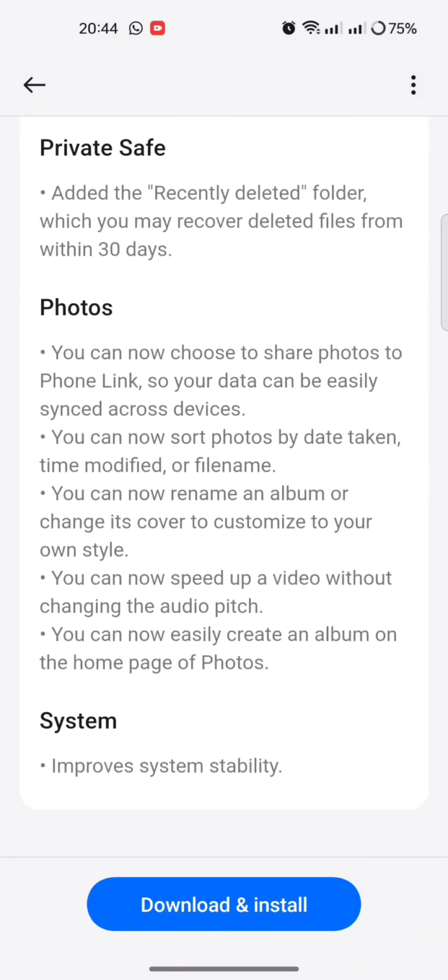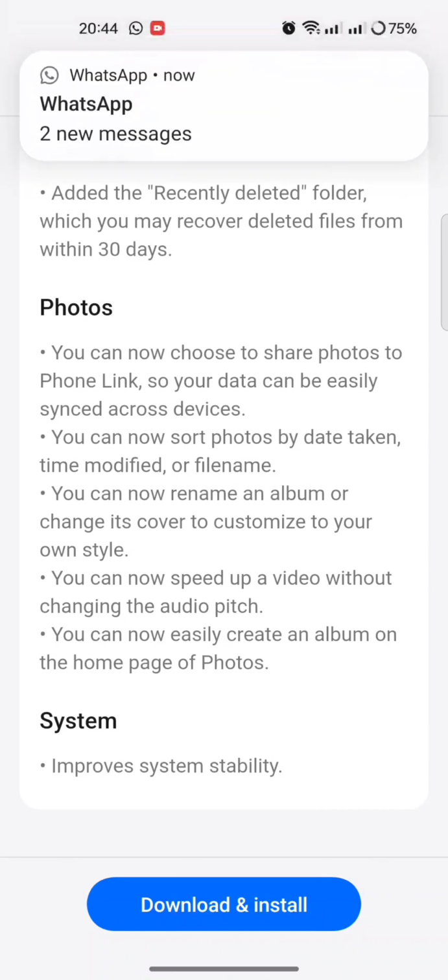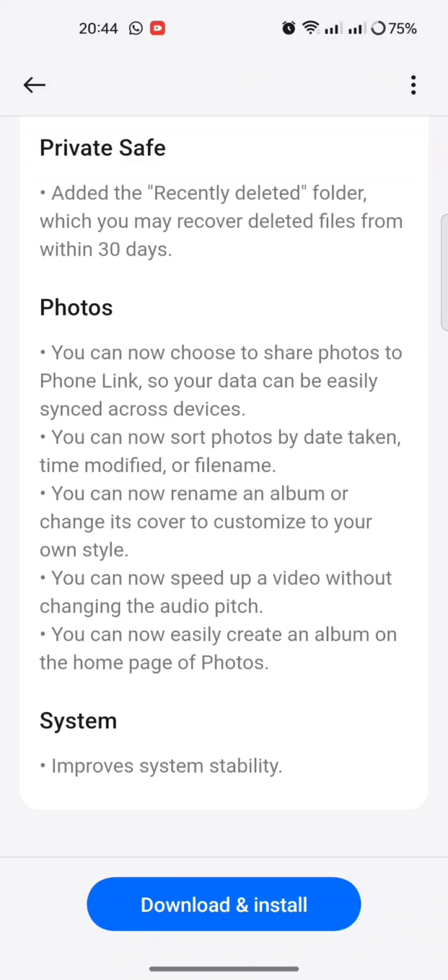Okay, photos. You can now choose to share photos to Phone Link, so your data can be easily synced across devices. You can now sort photos by date taken, time modified, or file name. You can now rename an album or change its cover to customize to your own style.